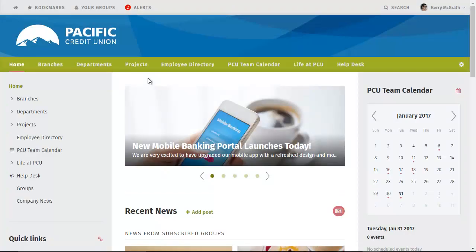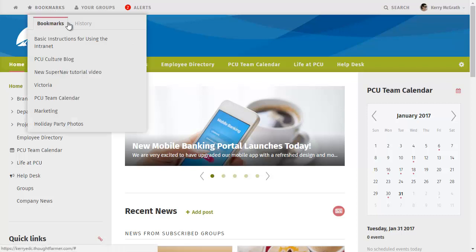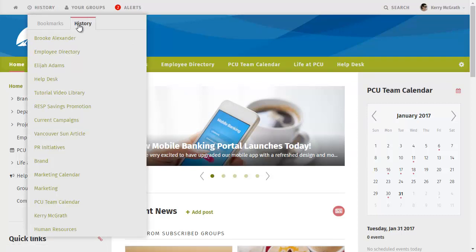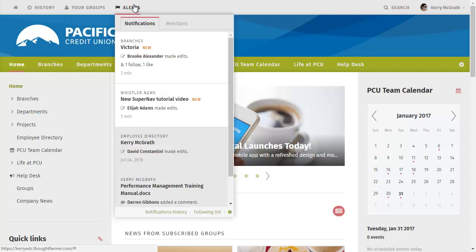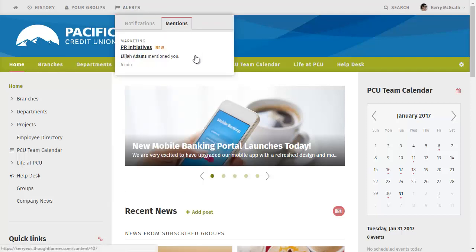Your ThoughtFarmer intranet is personalized to each individual user. At the top of your screen, you can access pages that you've bookmarked or visited recently. It's easy to get to pages for groups that you belong to. Alerts notify you of relevant page changes and let you know when someone has mentioned your name on a page.